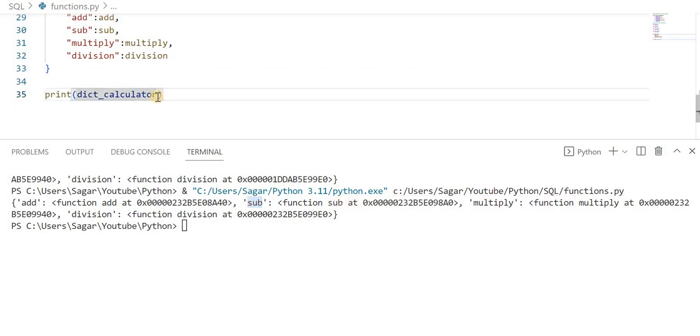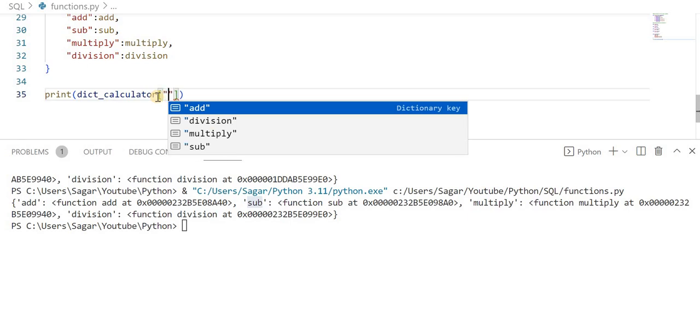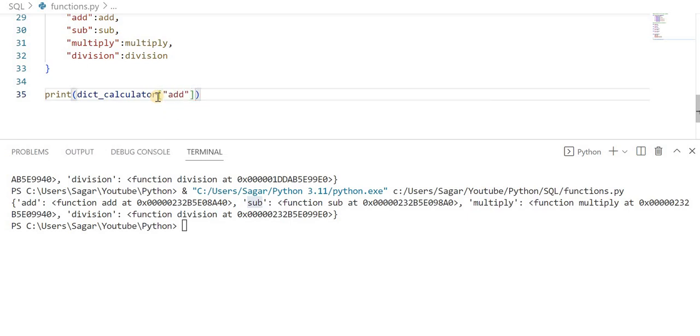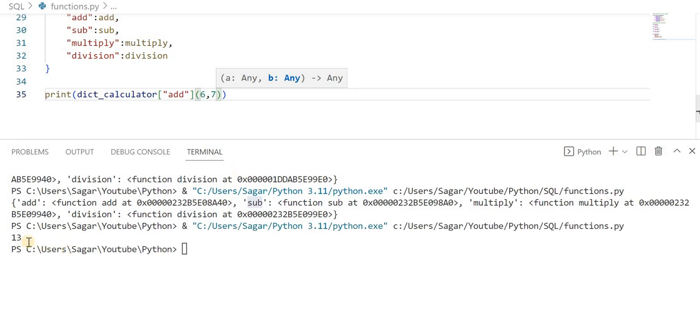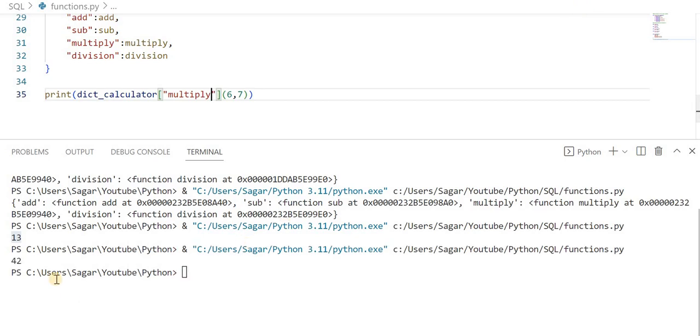So which function do I need to call? I am saying that I need to call the add function. Okay, cool. And here I have to pass parameters a and b. Let's say I'm passing 6 comma 7, so the result would be 13, correct? See, the answer is 13. Likewise, I can call any function. I'll write multiply, and the answer would be 42.